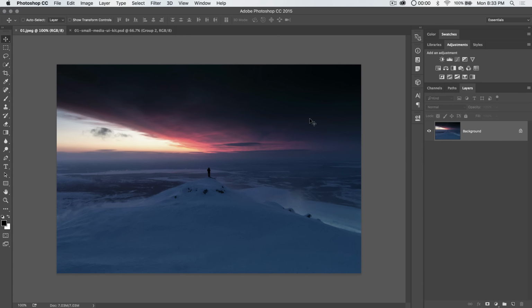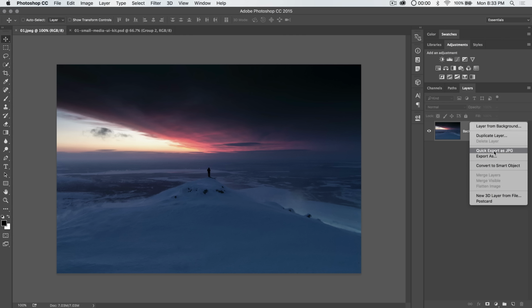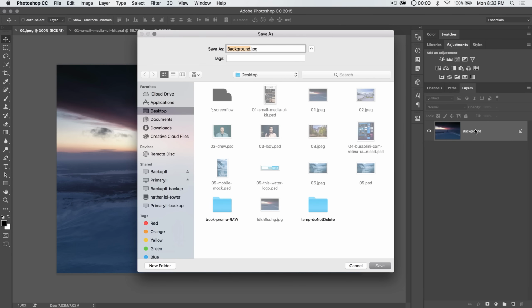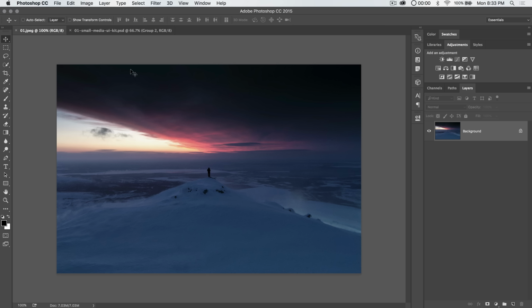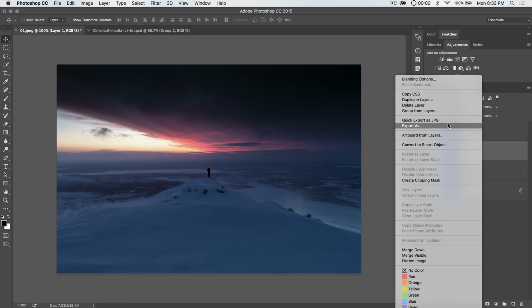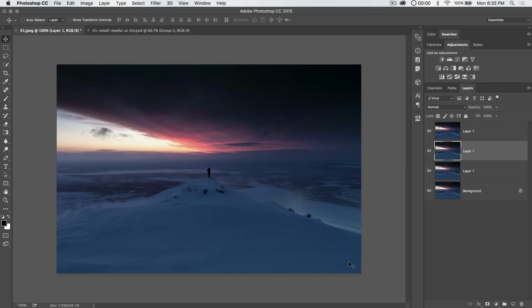So I'm going to go back to Photoshop, and one of the other things you can do is just right-click on your layer and choose Quick Export as JPEG, and it's going to save the file as a JPEG or PNG or whatever you've chosen, but with that layer name as the file name. In this case, background.jpg. You can hit Save. Boom, you've got a JPEG just from that layer. That can be very useful if you have multiple layers and you just want to select one layer and export that one layer as a JPEG and not necessarily the entire PSD.